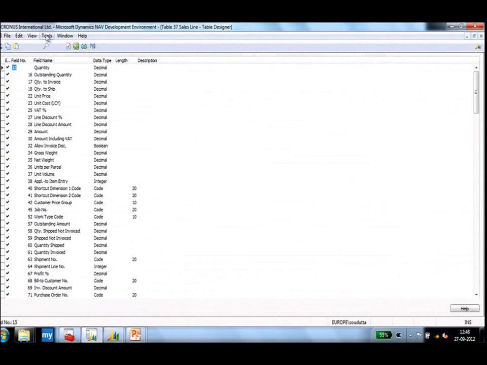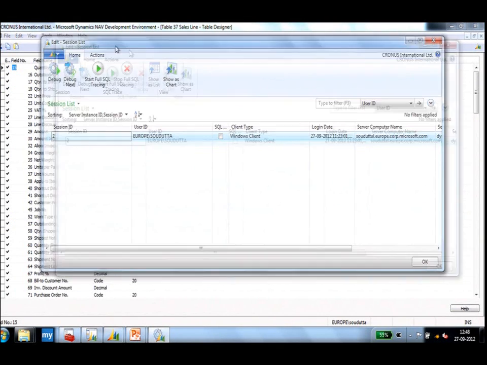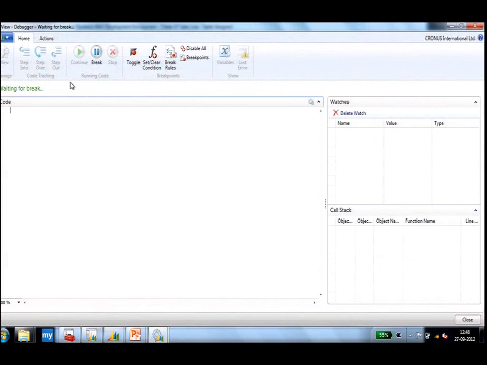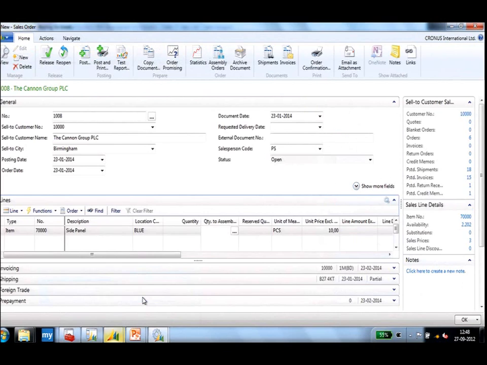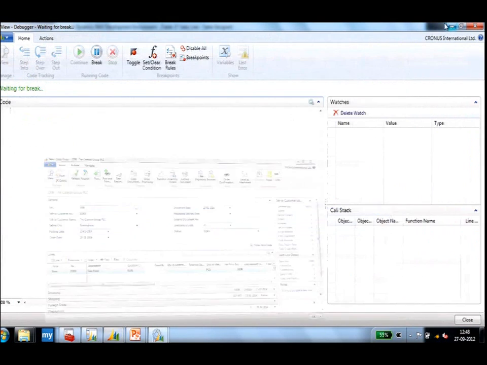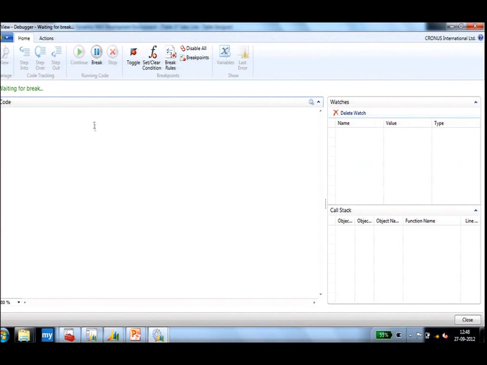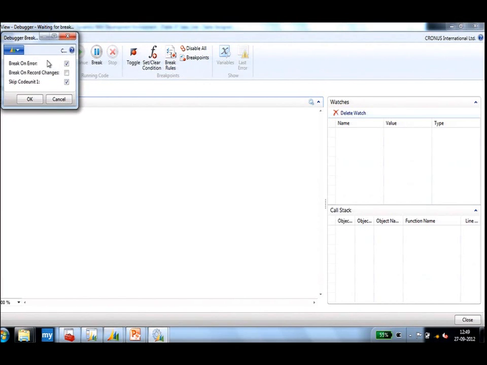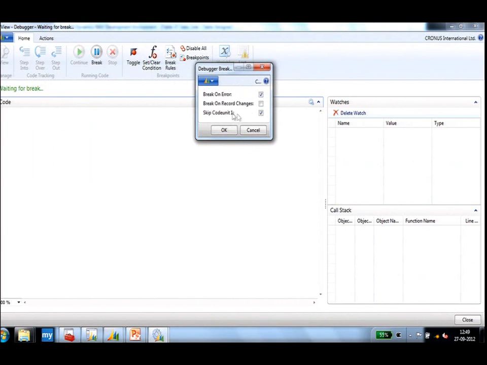So I'll go to the debugger, turn it on again, debug. And then on the top here, there is something called break rules. As you can see, there are 3 conditions for the debugger to break. The break on error condition has always existed. So you could say that whenever an error occurs, please turn on the debugger and show me where that error is occurring. That's a cool feature.